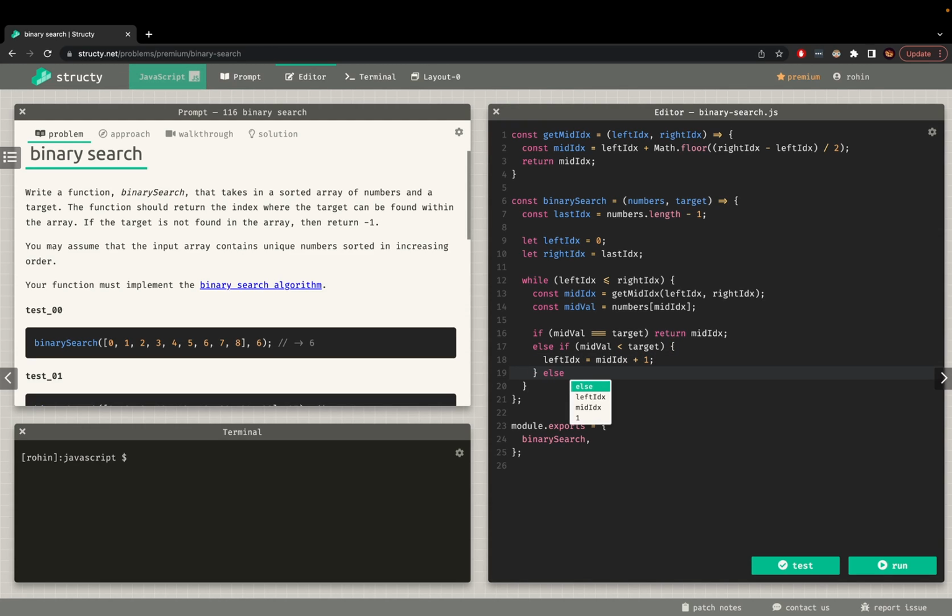And then the last case is going to look similar to this. Otherwise, if the number is greater, say we're at 7, for example, then we want to move our search space to look at everything to the left that's still in our search space. So we take our right index, which could be at 8, and we move it to the left of the mid index. So we'll say right index equals mid index minus 1, like so. Okay, so all of this should work.